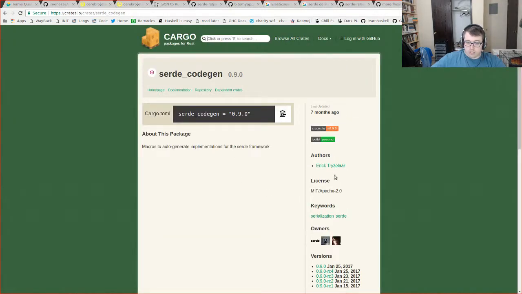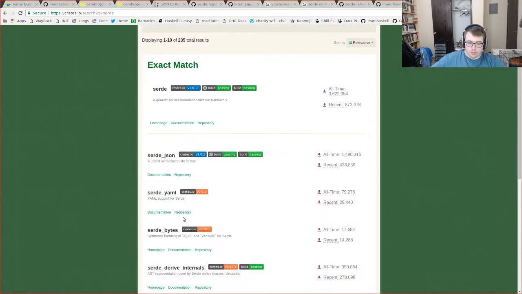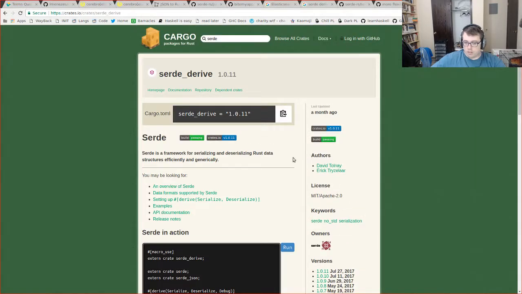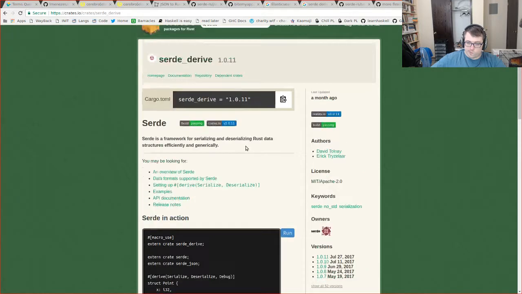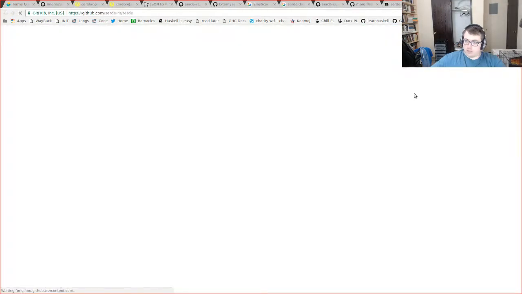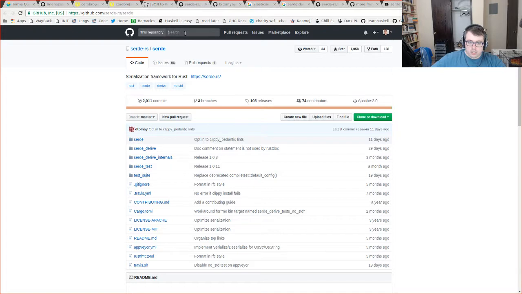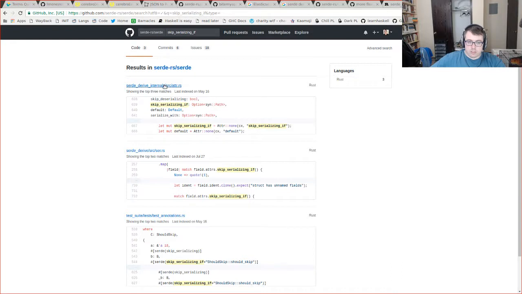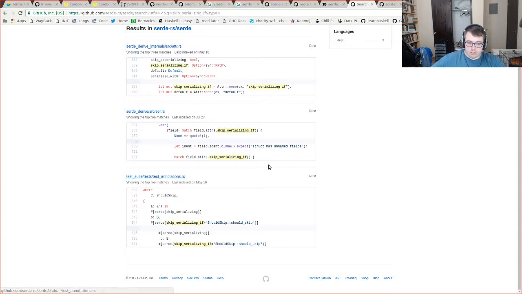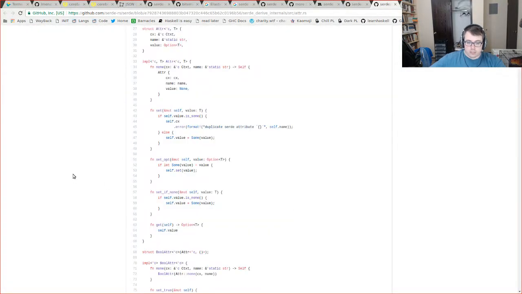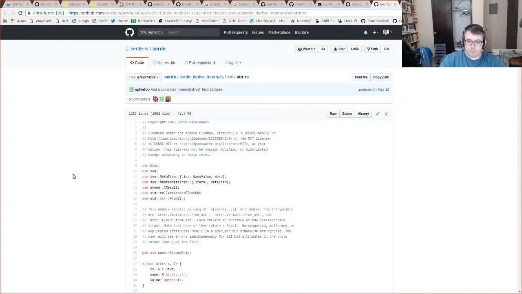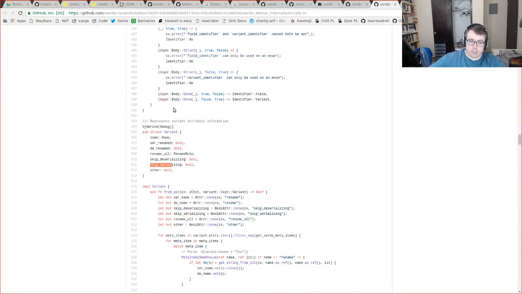Serde 0.9.0, last updated 7 months ago. I don't think that's the real thing. Serde derive, I think, is the real thing. Yeah, it is. Okay. Go to the repository in the docs. Skip serializing if. Yeah, derive internals. Adder. Skip serializing.